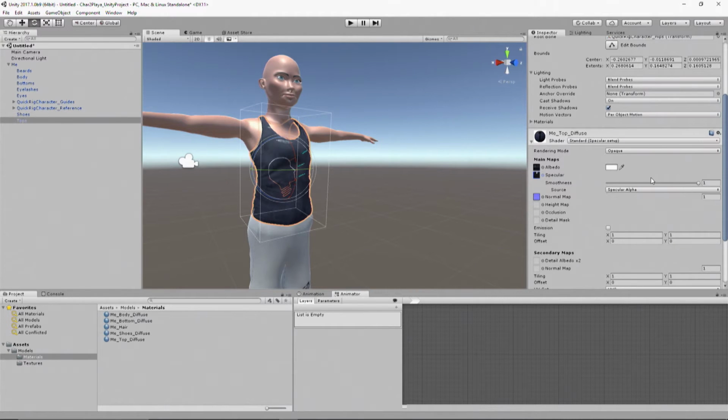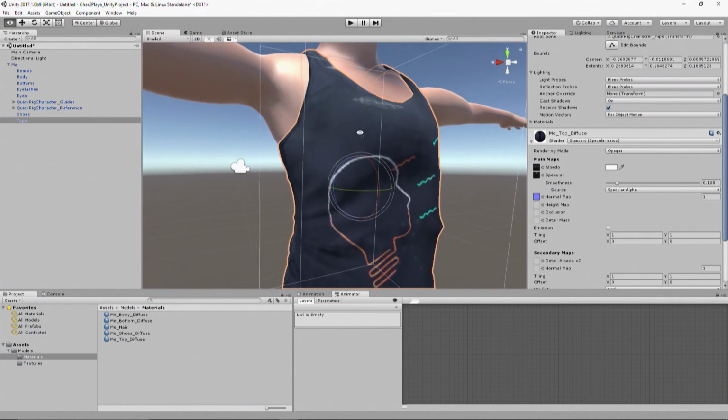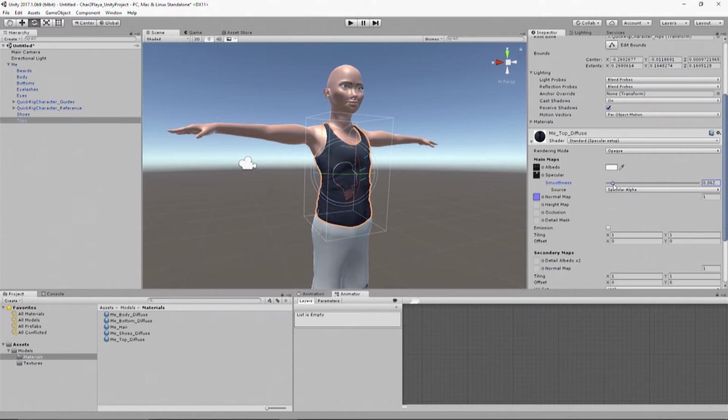So I'm going to pick my body SG, and that has the information about the specular and smoothness or roughness of the character. I also have a slider to amplify that, so I'm going to drop that right down to go towards a t-shirt material.